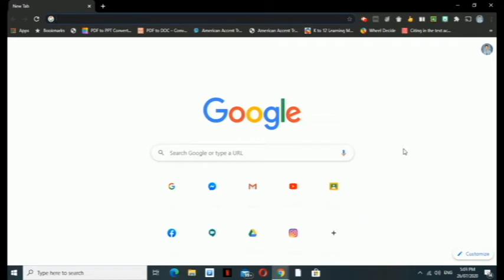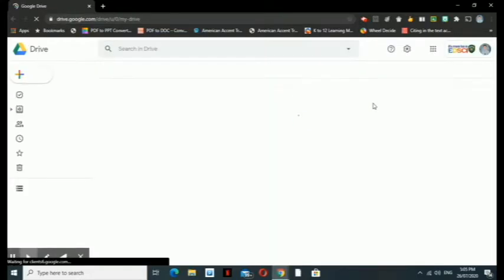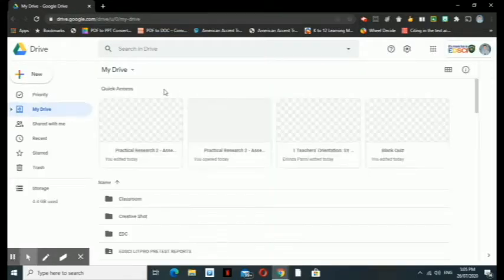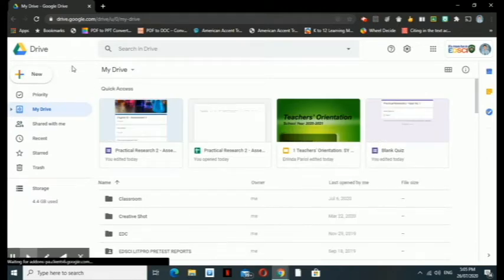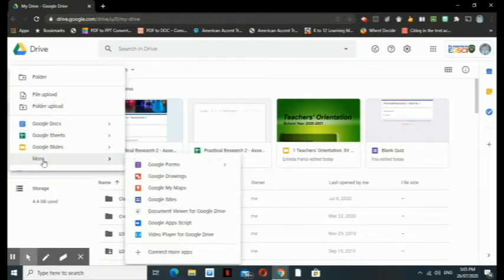So this time I am going to teach you how to create an assessment using Google Forms. The first thing that we need to do is go to our Drive. Once you log in to your Drive or your Google account, you just need to click on New here. So we are going to create a new Google Form.